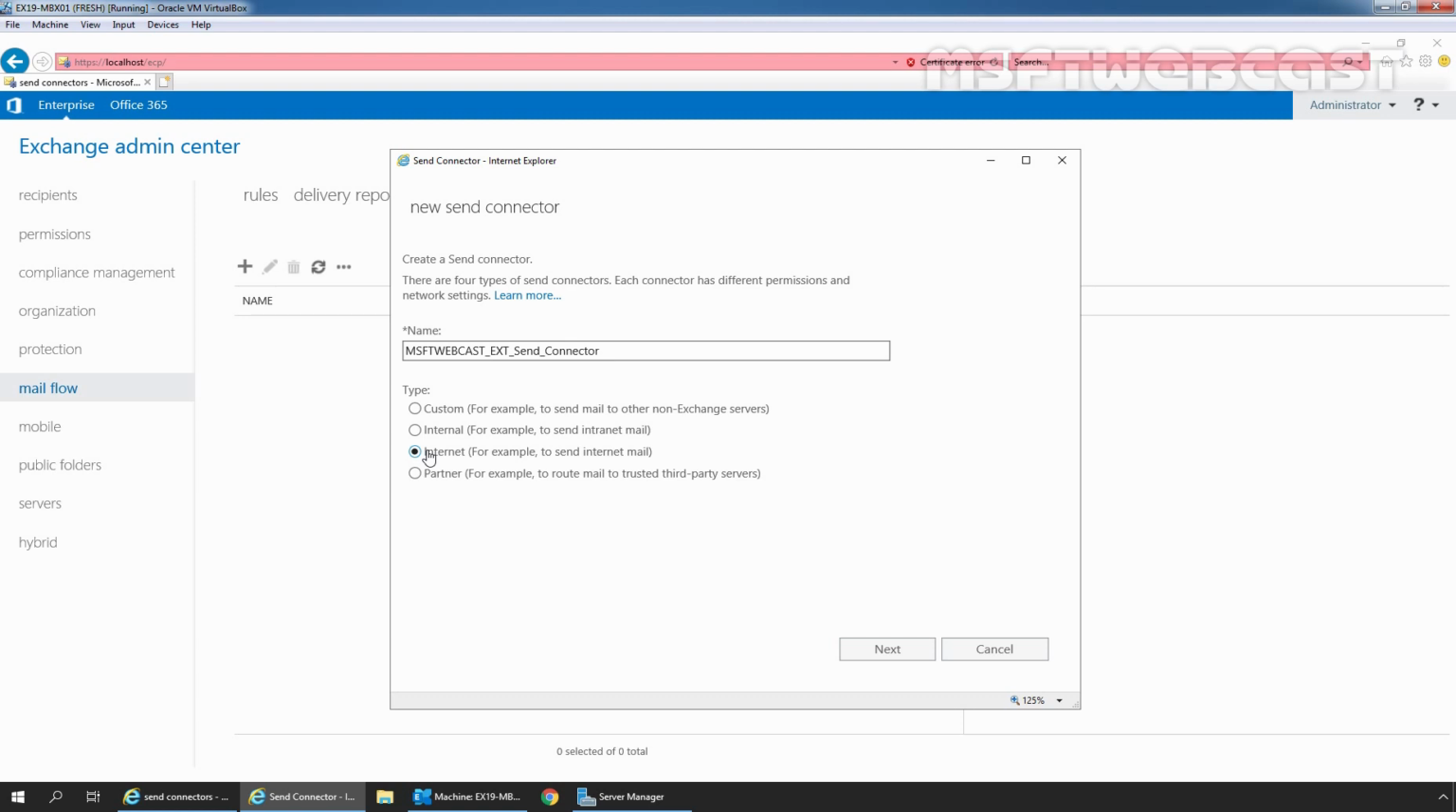Choose the Partner option to send emails using third-party servers with TLS encryption and certificate authentication. In this demo, we are going with the Internet type, as we want to send emails out on the internet. Now I'm going to click on the next button.